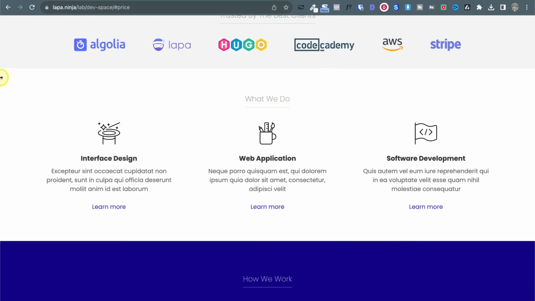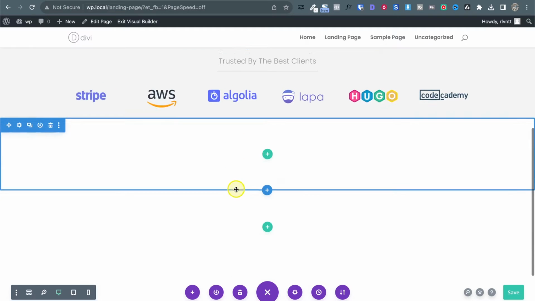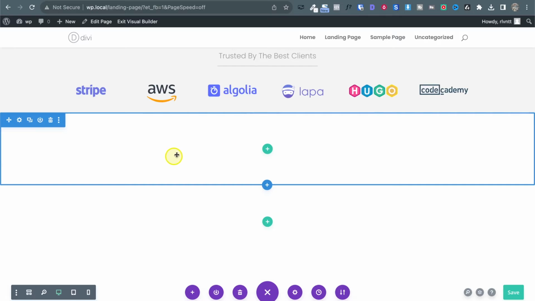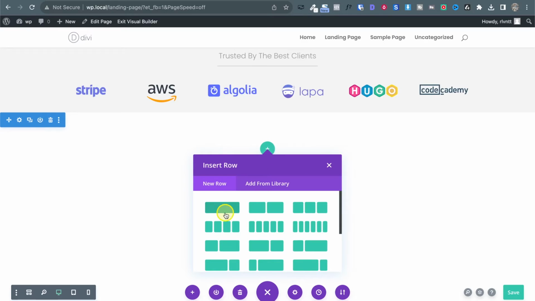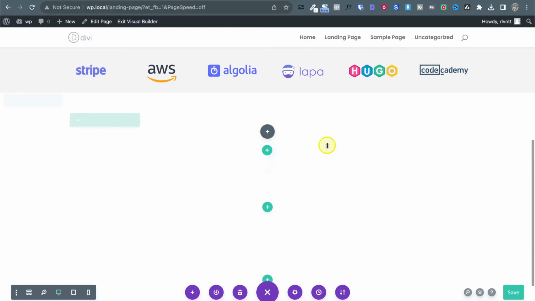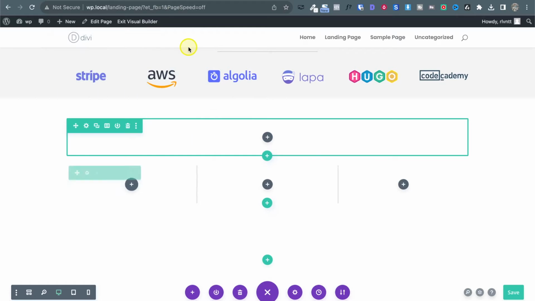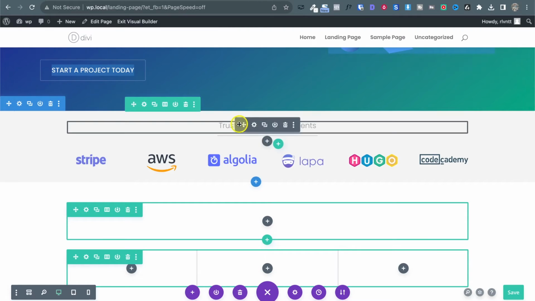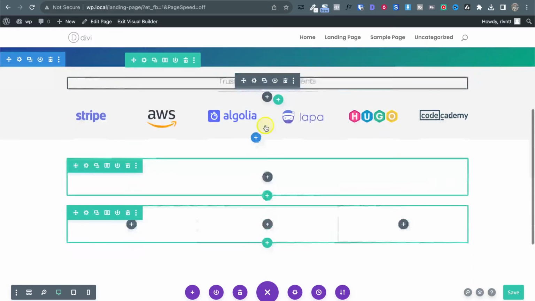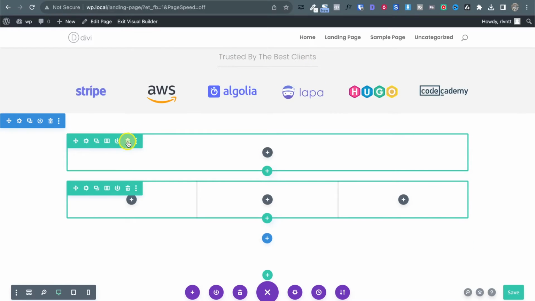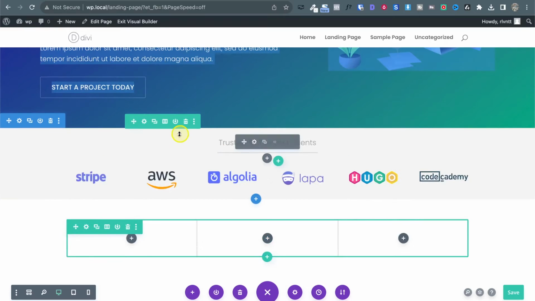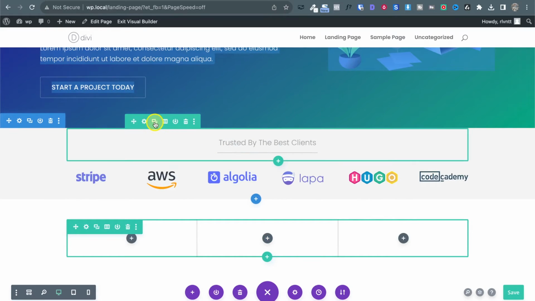So here the structure is we have this section, we have one row with one column, and we have another row with 3 columns. So let's copy this. Well, I already added the section. So we have a 1 column row, and then we have a 3 columns row. So what I'm going to do in this case, because this is the same style, I'm going to actually remove this 1 column row, and I'm going to duplicate the one we have here with this icon.